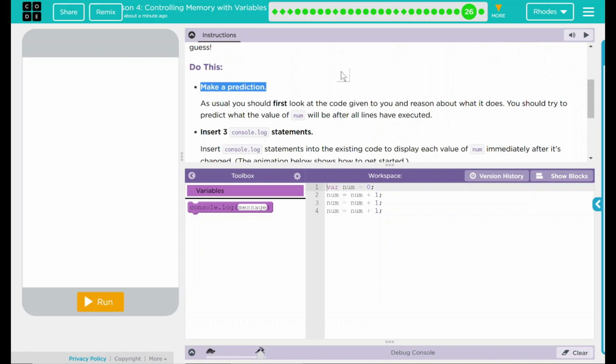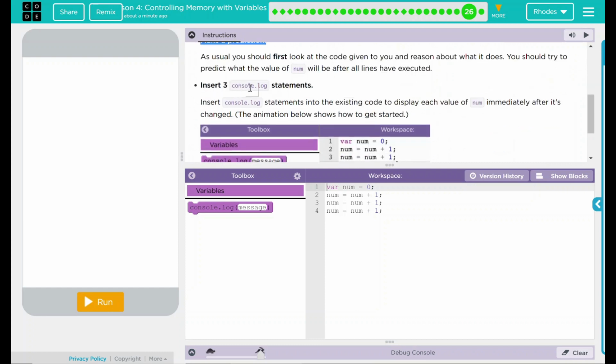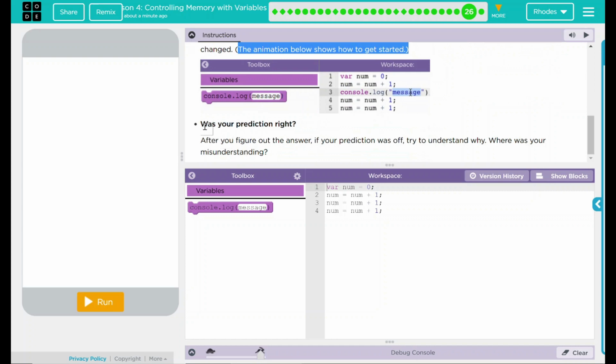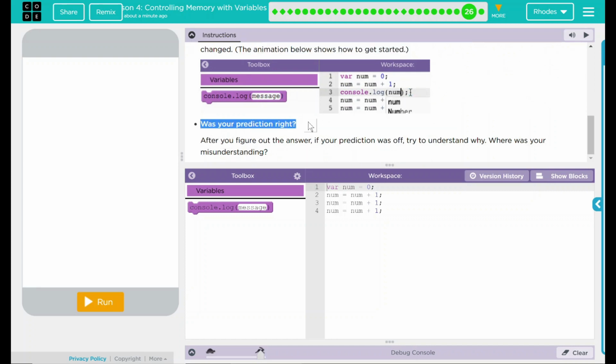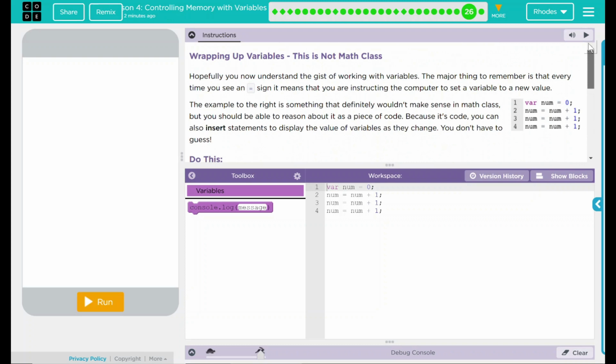Do this. We're going to make a prediction. As usual, you should first look at the code given to you and reason about what it does. You should try to predict what the value of num will be after all the lines have executed. We're going to insert 3 console.log statements. Insert console.log statements into the existing code to display each value of num immediately after it's changed. The animation below shows you how to get started. And then finally, was our prediction right? After you figure out the answer, if your prediction was off, try to understand why. Where was your misunderstanding? Well, that sounds pretty fun.